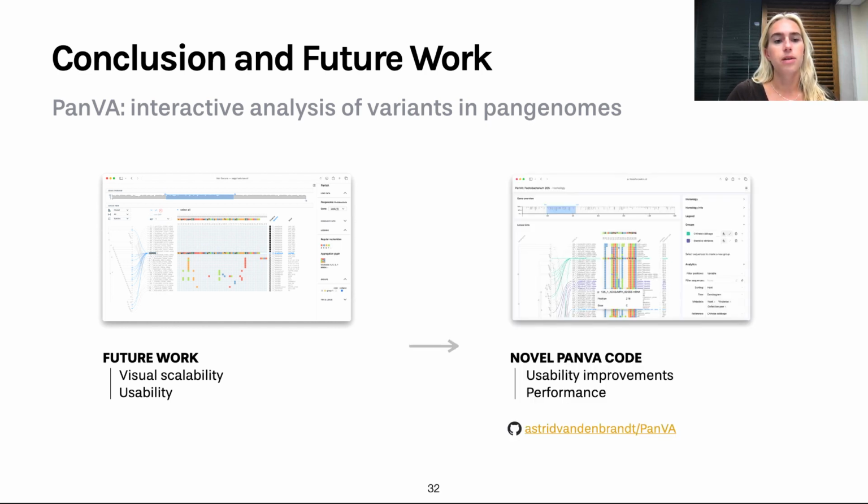We have already addressed some of these usability points in an improved code base, which allows practitioners to try the tool with their own data.